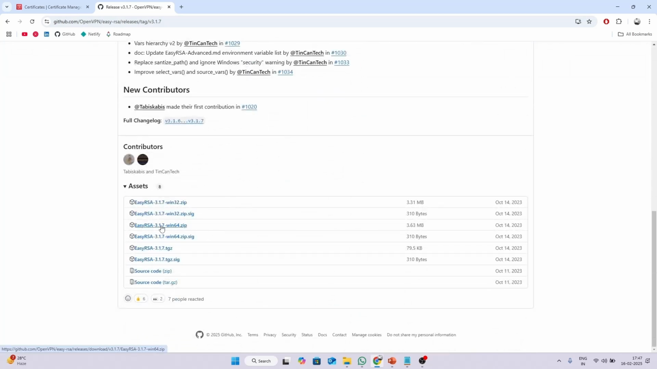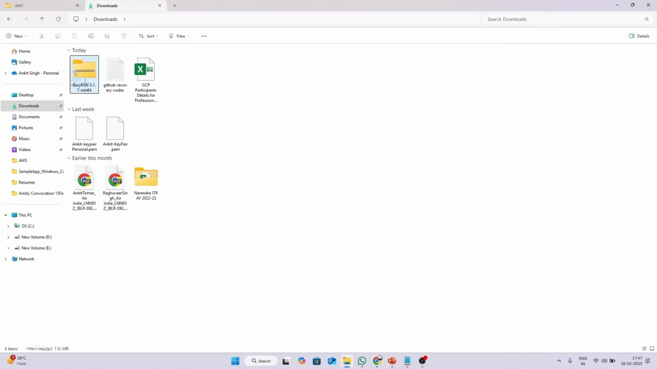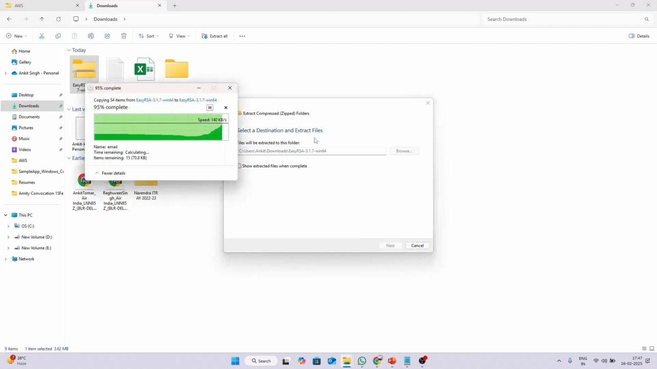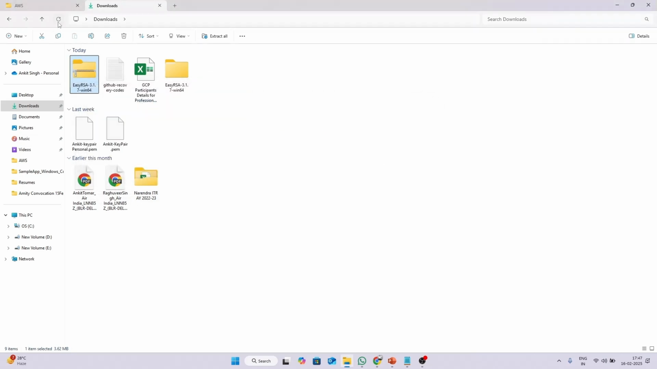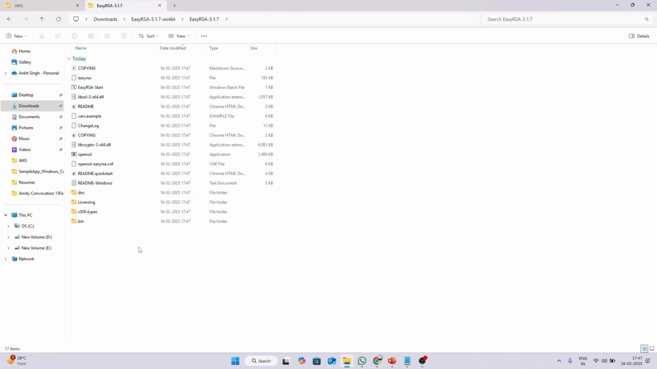So in this link, you need to go to this one which says Easy RSA 3.1.7 win64.zip. Download this one. Once you download this zip file, go to the downloads, extract the download folder, open the folder, and you will see these number of files in this folder, which is Easy RSA 3.1.7.